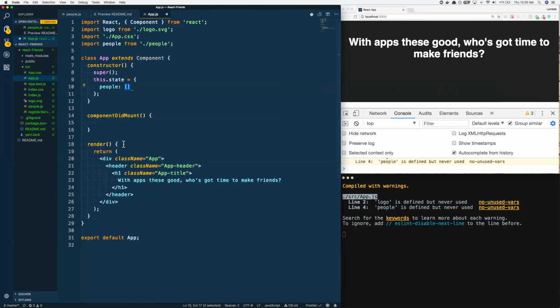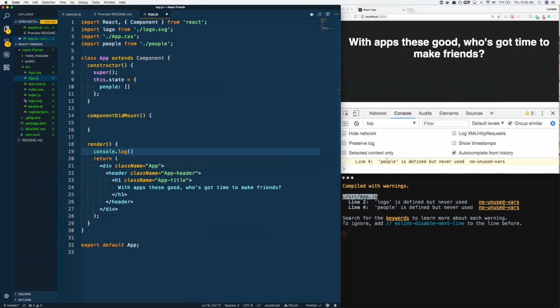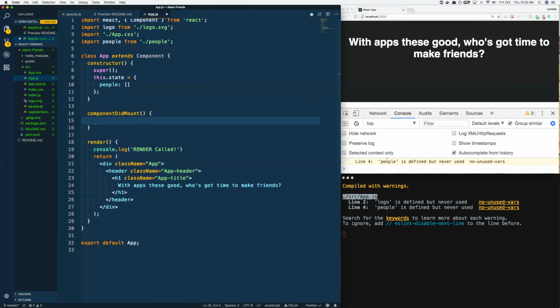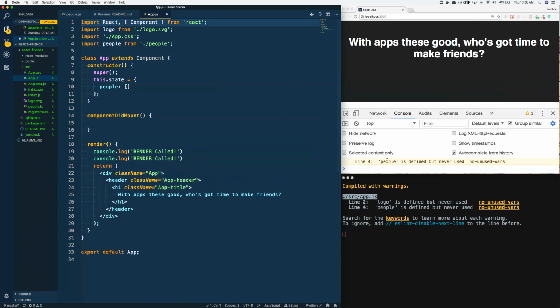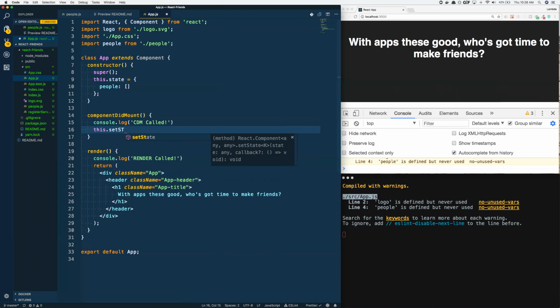Cool. So let's watch that work once again in action. I showed this to you a couple times yesterday. Render called, and then we'll say same thing. Whoops. You'd think I'd have a grasp over my keyboard by now, but sometimes when I have to think about it, I don't. And then CDM called as well. Okay, so now what we're going to do is set the people on people state. So this.setState, which is all a part of the updating cycle in the lifecycle methods, and we're just going to say people.